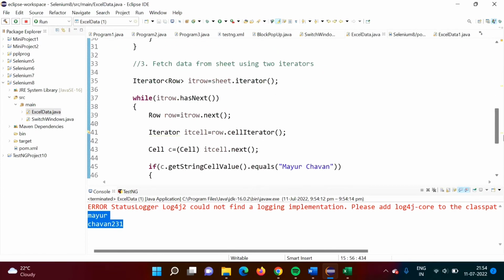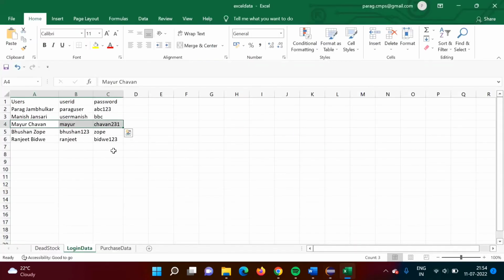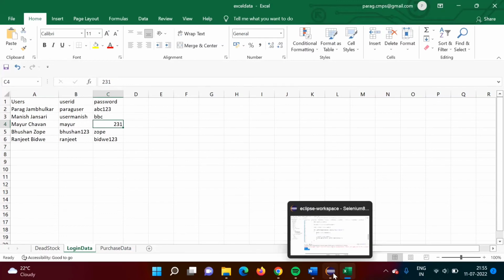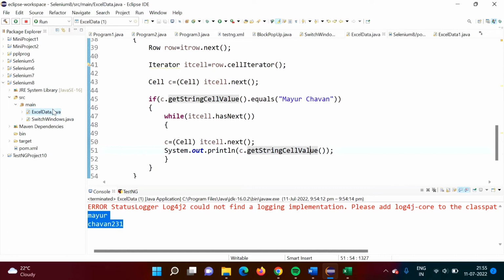Now see, one more thing. Suppose here all data is string, right? But suppose here we have 231 only. So now it is numeric data, right? Previously it was Chavan231, so that was string. Now I have removed Chavan, now it is 231, so it is a numeric value, right? Now see, if I do like this, what will happen? So we'll run our code. Let us see.